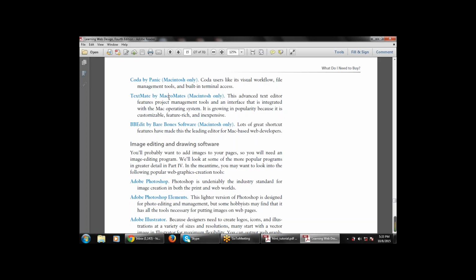One is Adobe Photoshop, which is studied in schools nowadays. It is an application that is used for website development. Adobe Photoshop is undeniably the industry standard for image creation in both the print and the web world.